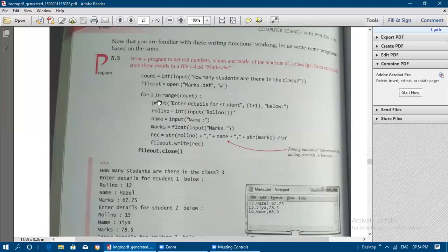Now print, enter the details for the student i plus 1. So i will be initially 0 only. Inside the range function, if you are not using a start value and step value, the step is taken by default as +1, and the start value of i will be 0. Count is obtained from the user, that is 3. So now it will be going from 0 to 2, stop minus 1. So 0, 1, 2, totally 3 numbers, 3 students' values are going to be obtained from the user.